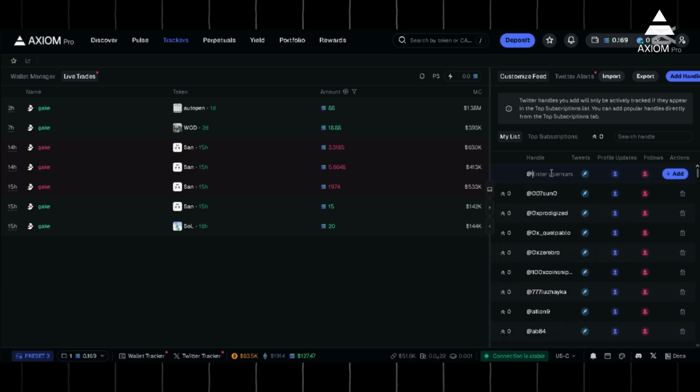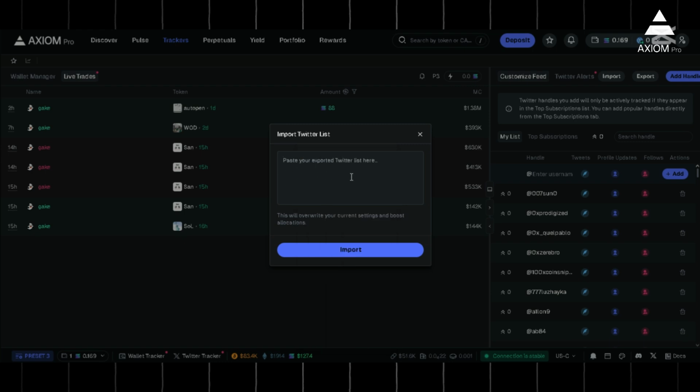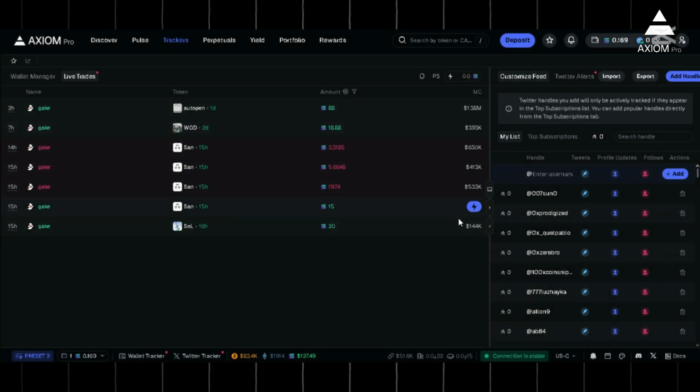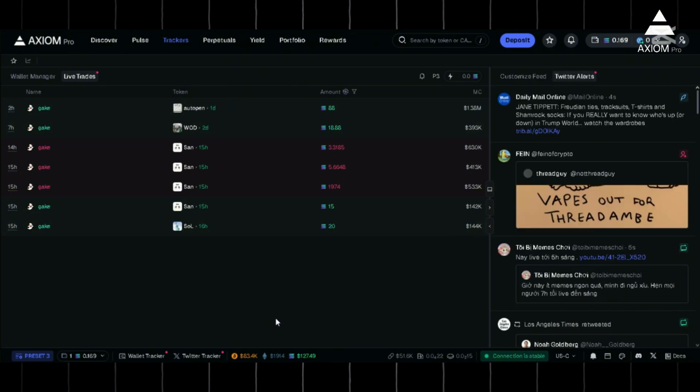Let me just show you above. You can just do whatever you want. If you don't want to add anything, you don't need to add anything. For example, you can go and paste specific handles, like in the web application of Twitter, you can find so many usernames and bulk import them. So this is basically the best feature that I like in Axiom Pro.